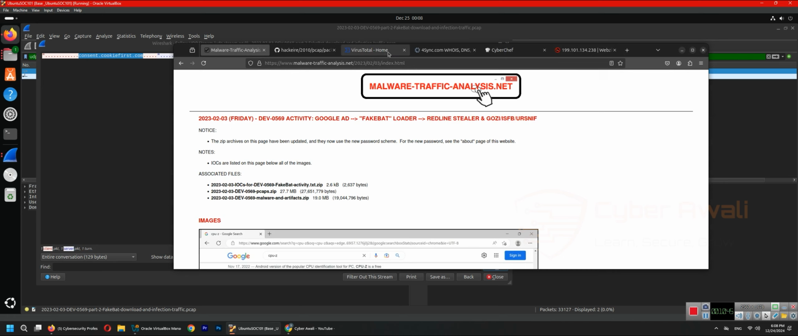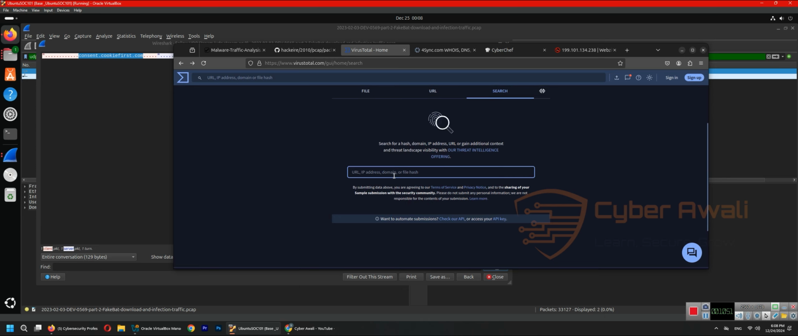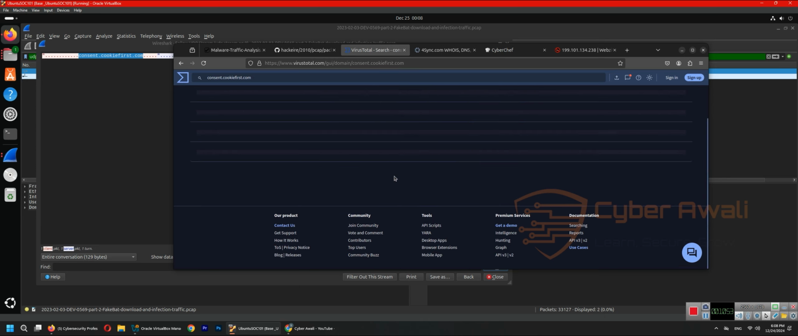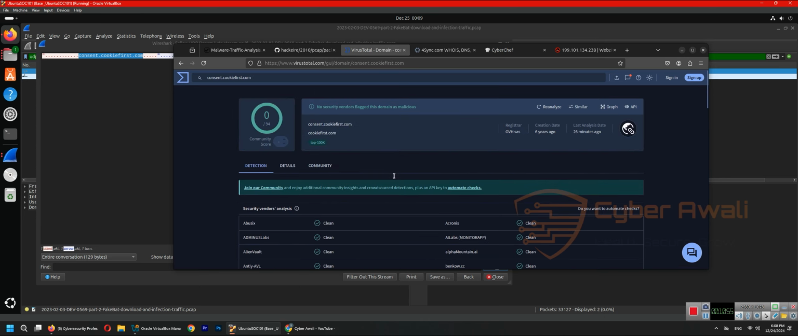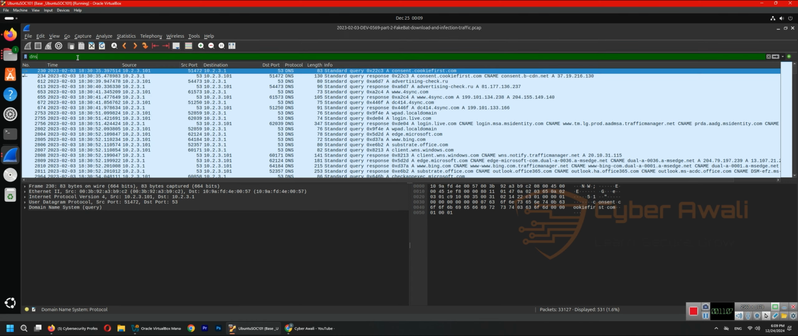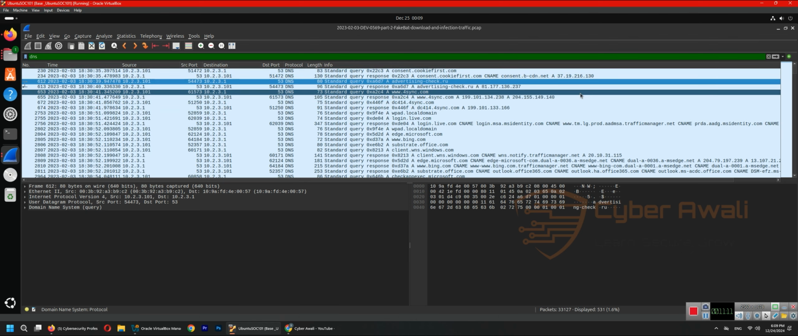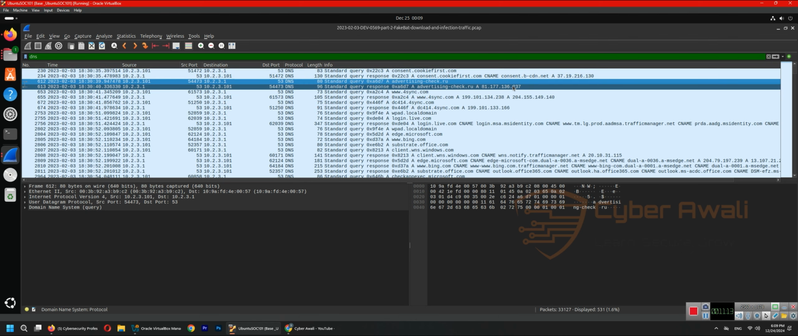I'm going right here, and I'm going to search that domain inside VirusTotal. Okay, and now you see, nothing detected, and you can see this domain is clean. So I have to go back and just put DNS. And we are just looking for malicious domains, and that's all.